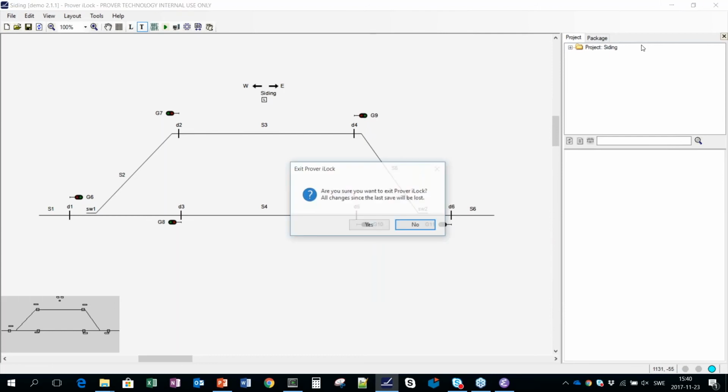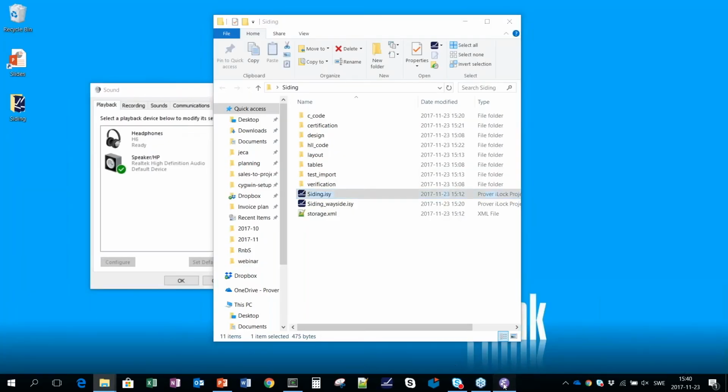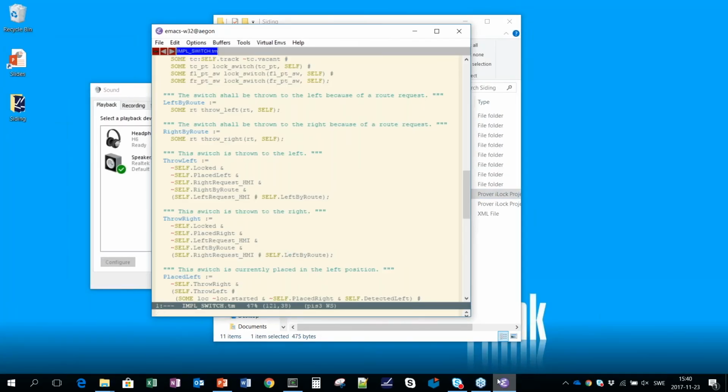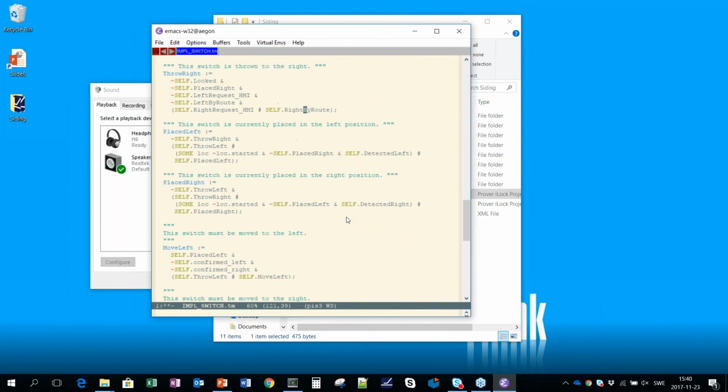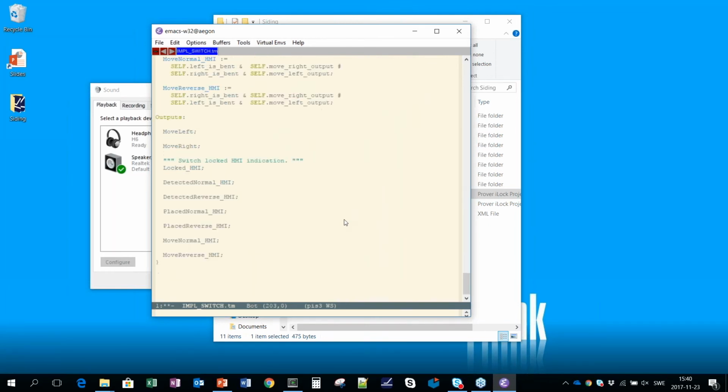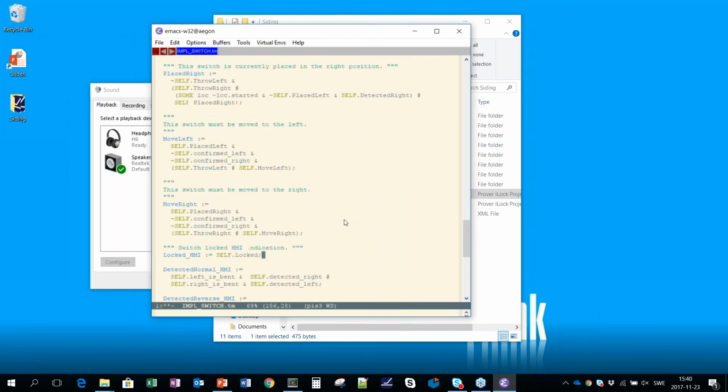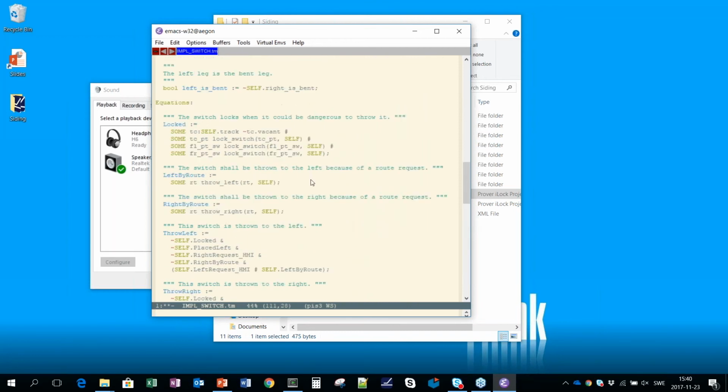But I'd like also to show you the opposite. So if I restore this, and we visit something else that is more safety critical, like the equation for locking of the switch, here it is. We can see here, when is the switch locked? Well, when a track over the switch is not vacant is the first one.